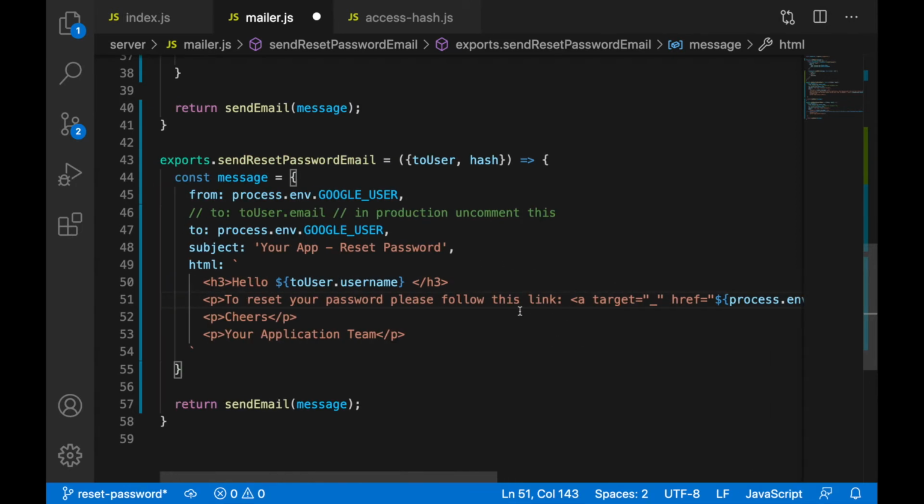Okay, like this, guys, we can scroll up here, cheers can stay, your application team can stay.